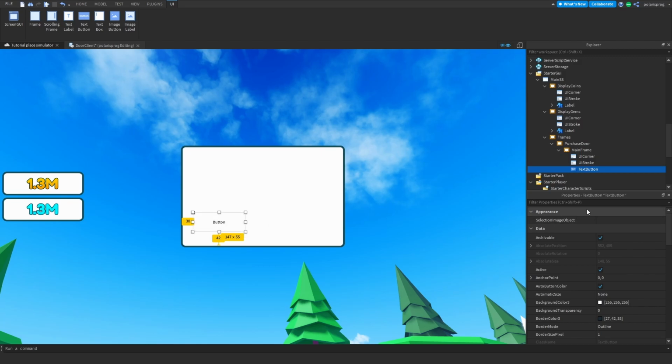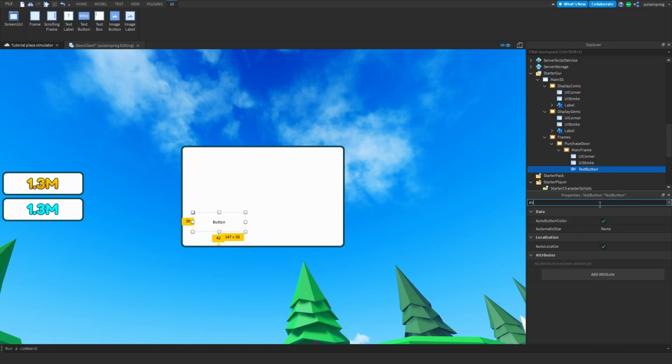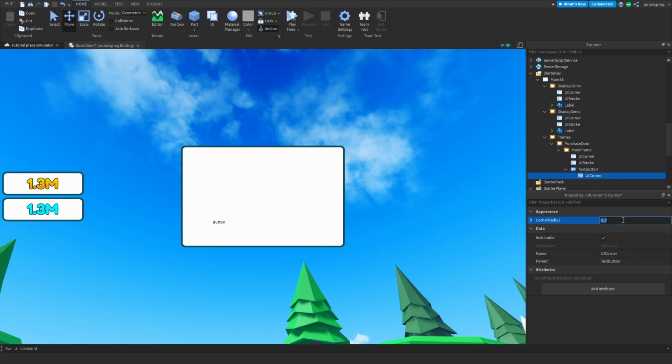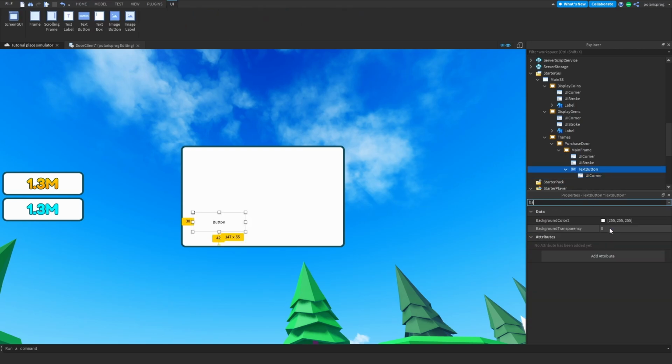And I'm going to make sure that auto button color is not checked, just so that it doesn't do that annoying thing. And I'm going to add a UICorner, and I'm going to set the corner radius to 0.1,0. And I'm going to change the background color to a nice green.